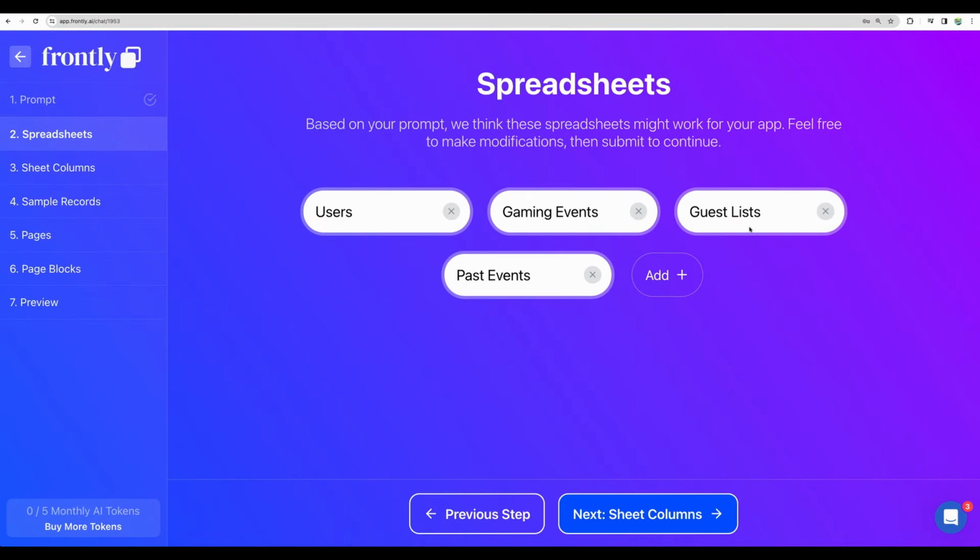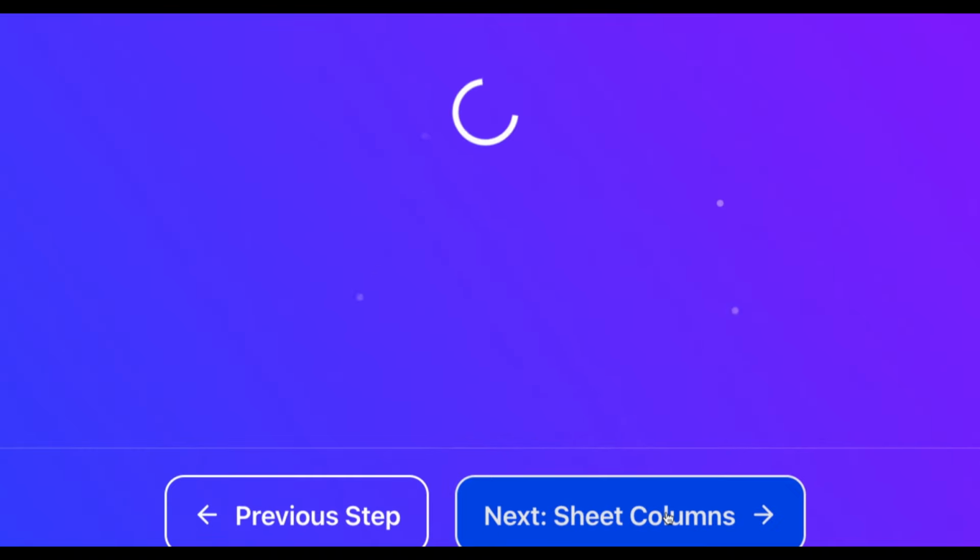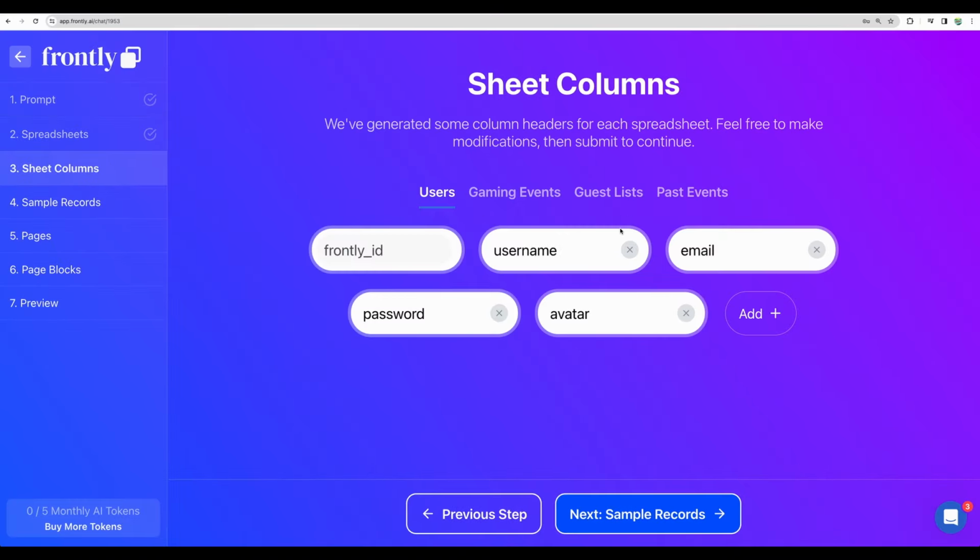So on the next step, I was proposed with the list of spreadsheets. I believe to store data for users, there will be a separate one, gaming events another one, and probably we can add more. But let's proceed with what we have right now. We can fine-tune the data.